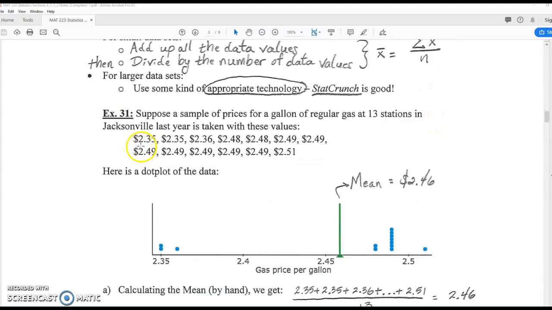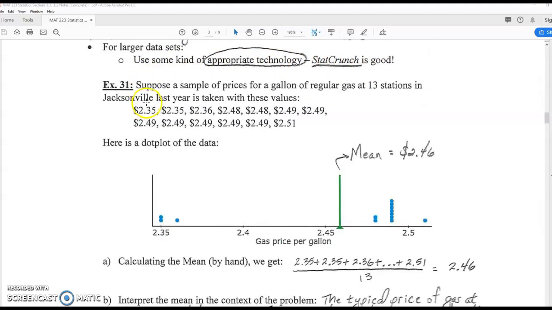For larger data sets, of course, we don't want to do this by hand. Okay, so we'll let technology do it. We'll use StatCrunch in our class. All right, and I'm going to show you how to do that in just a second, okay? All right, so first of all, let's do it by hand.